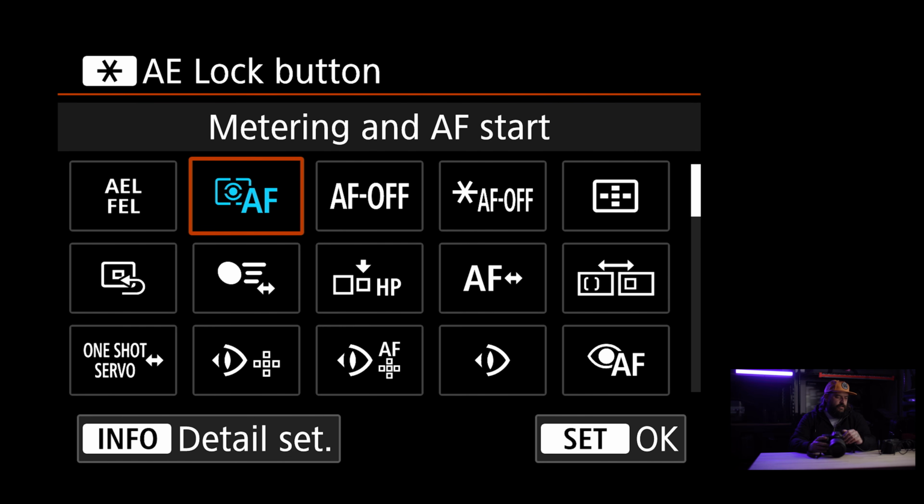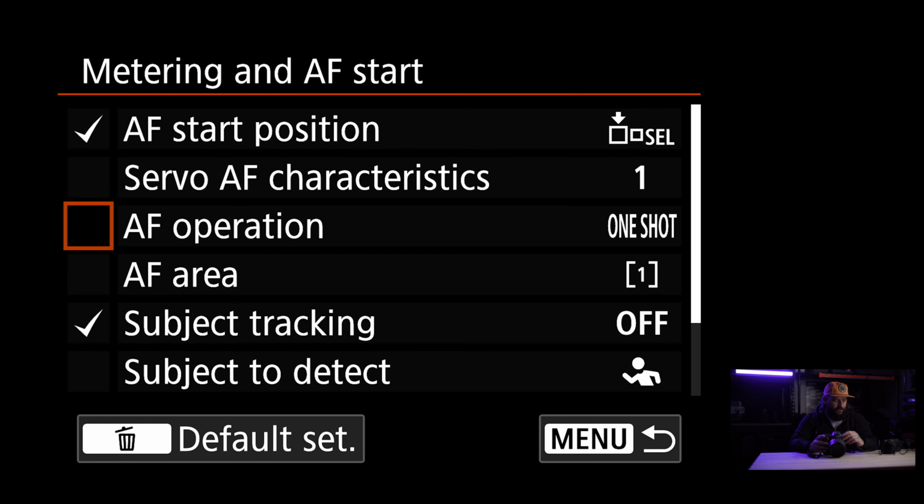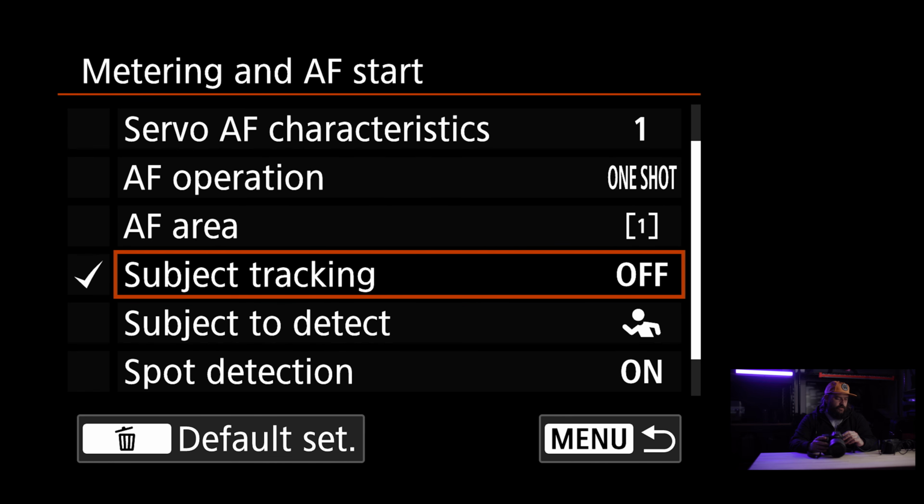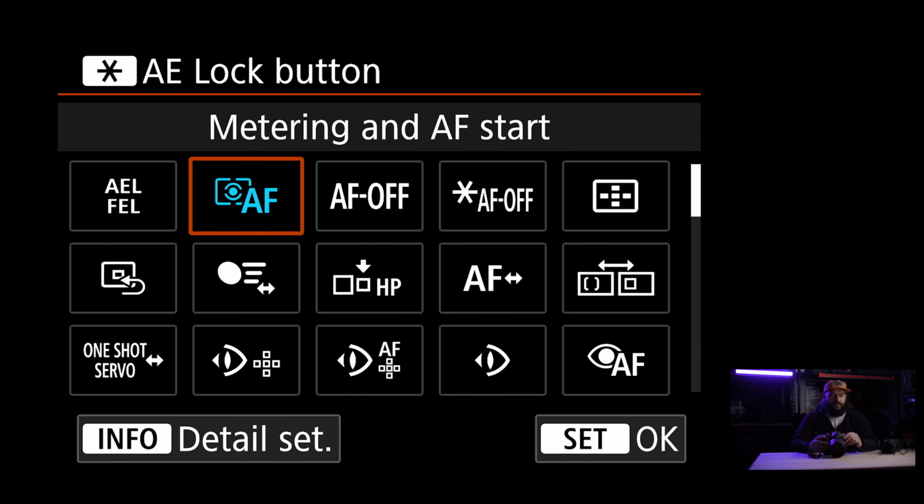So anyways, I have it set to AF, and if you hit info, you can access these, and I just have this checked on, and then checked on, and then over here in subject tracking, I have it turned off. Obviously, this is super powerful. You could set up a fully custom whatever you want that star button to do.